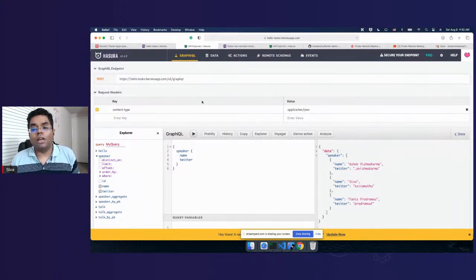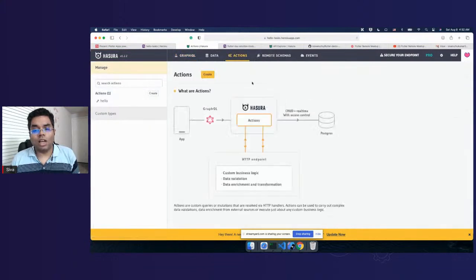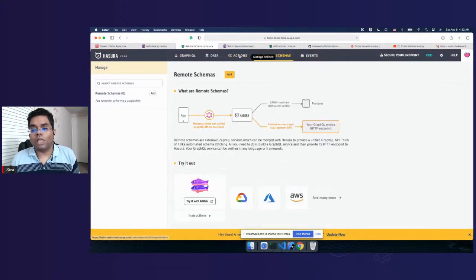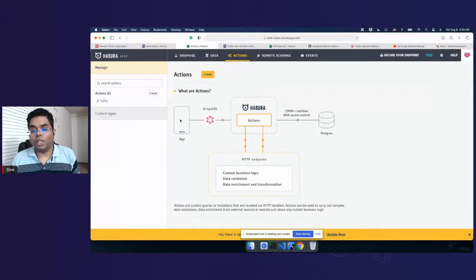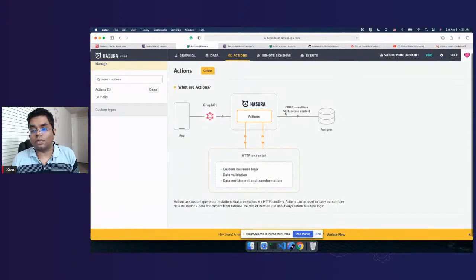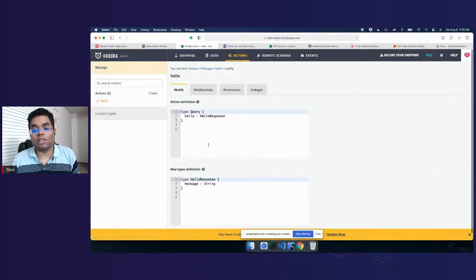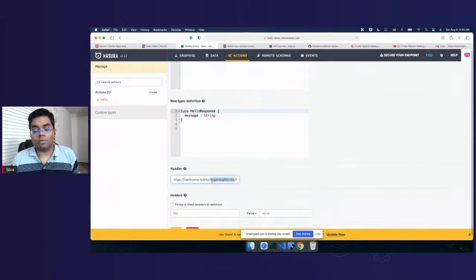So that's simple, right? But let's say what are the other features? Let's say I want to call some other remote schema, or I need to have my custom code apart from this PostgreSQL database. So they have these actions and also the remote schemas. The actions are nothing but, apart from this Hasura CRUD operation, you can have your own custom business logic. You can use this custom business logic from this action, pointing to any of your custom Node.js servers or any server.